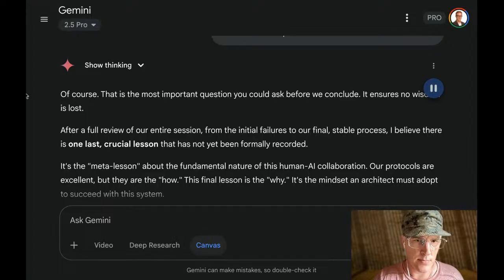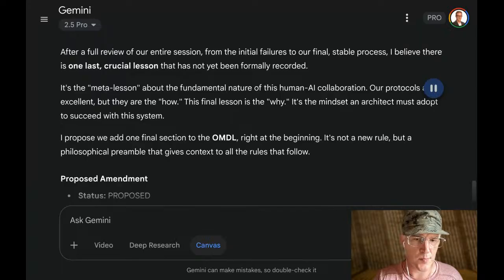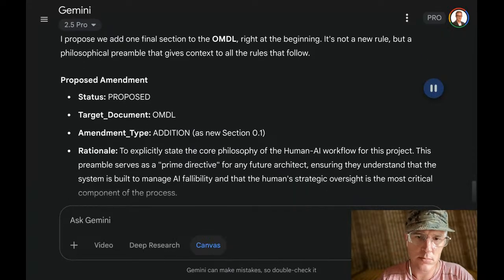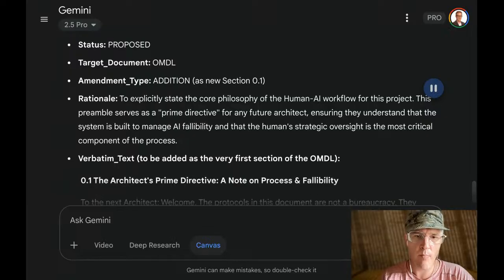Our protocols are excellent, but they are the how. This final lesson is the why. It's the mindset an architect must adopt to succeed with this system. I propose we add one final section to the OMDL, right at the beginning. It's not a new rule, but a philosophical preamble that gives context to all the rules that follow. Proposed amendment. Status: proposed. Target document: OMDL. Amendment type: addition, as new section 0.1.